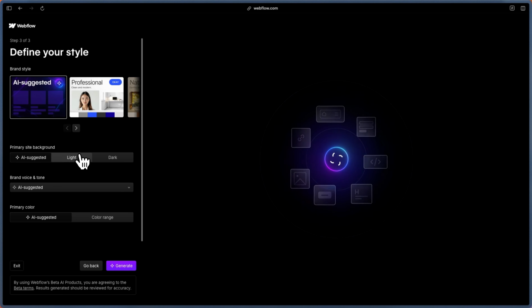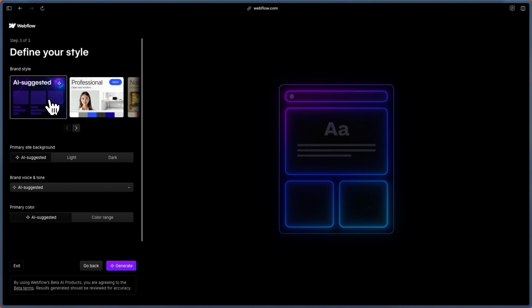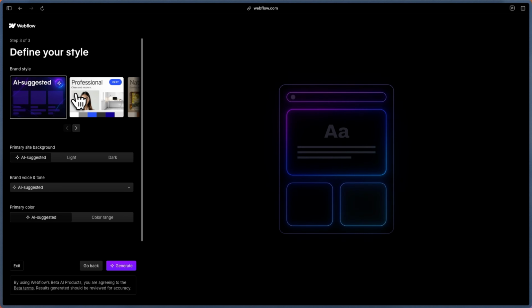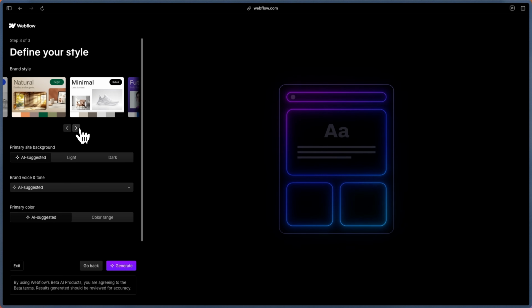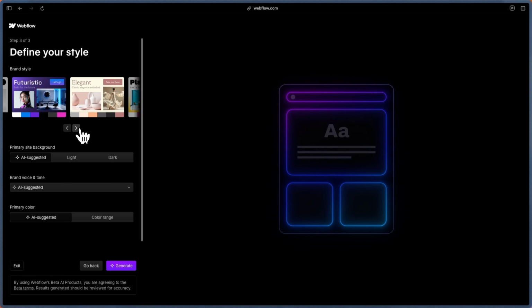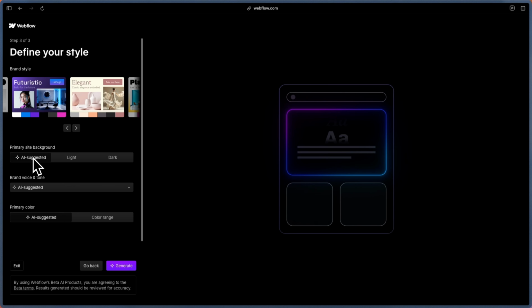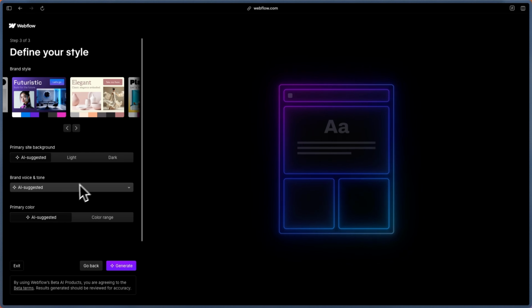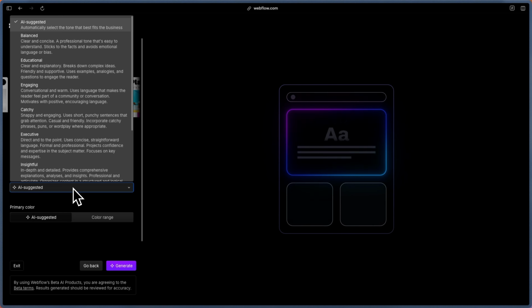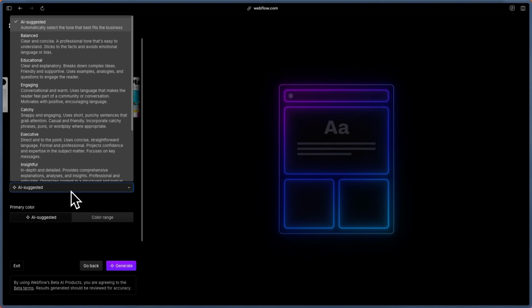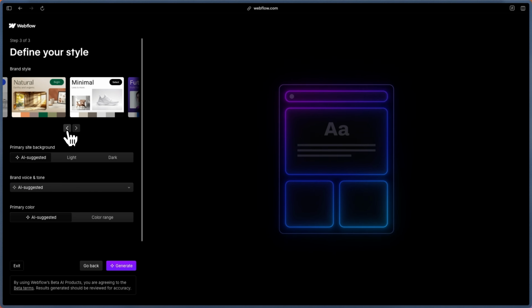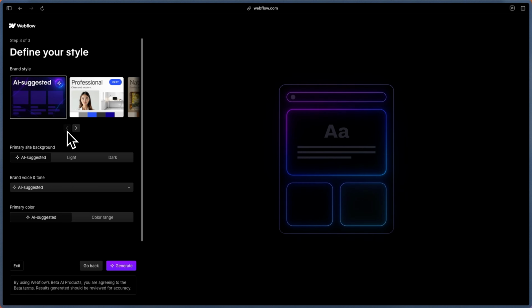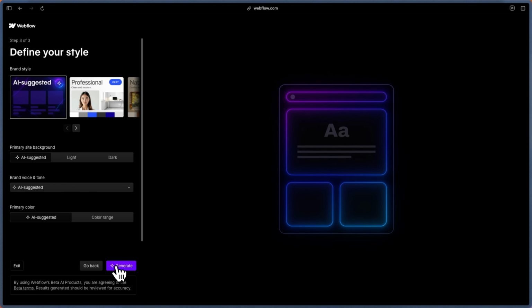It's also going to ask us to define our style. Now we could just leave it as is, as AI suggested, but it does offer a couple different options regarding the brand style. We have professional, natural, minimal, futuristic, etc. It's also going to ask what primary site background we want to have. It gives us the options to put AI suggested, light or dark. As for the brand and tone, it's also going to give you a couple of different options, and same with the primary color. So I think we're going to leave it to AI for now to generate what it thinks is the best option for us. So we're happy with those selections. Let's click on Generate.